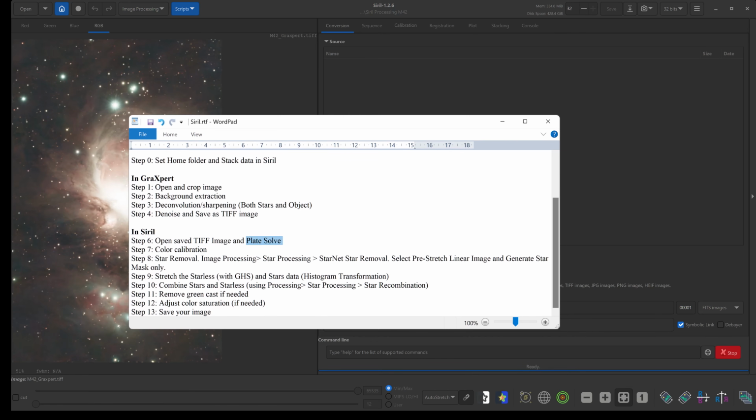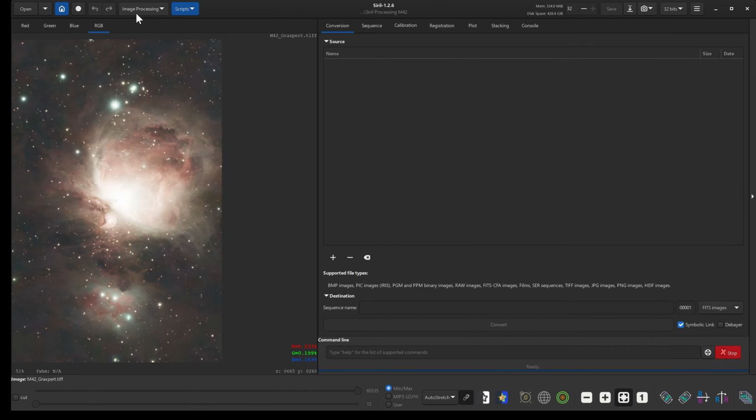Okay, so the next step for us to do is to plate solve the image and do color calibration. And we're going to do both of those steps using the photometric color calibration process. So go to image processing, color calibration, and photometric color calibration.